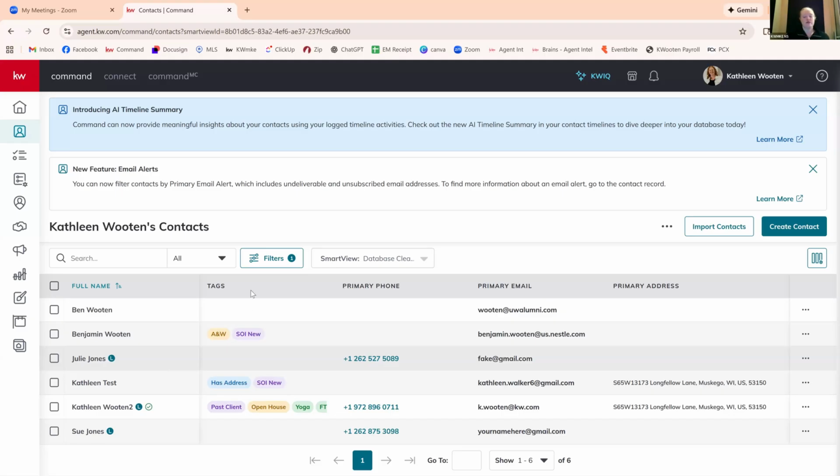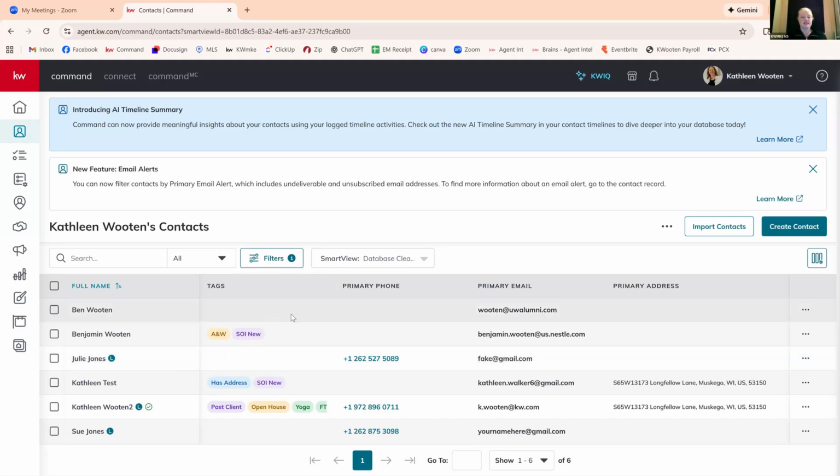You can look for people that don't have any tags and start there. Like this first contact here, man, how do I even know this person, right? Let me add some tags. Let me start adding them to my DTD2. Make that part of your database cleanup.